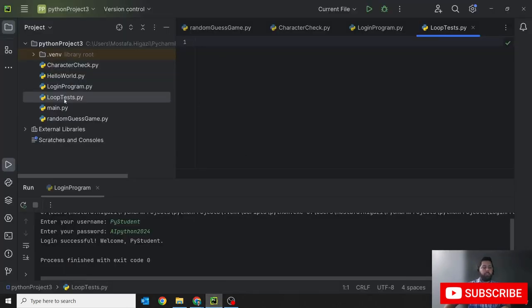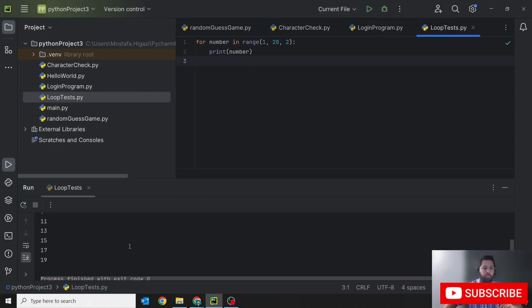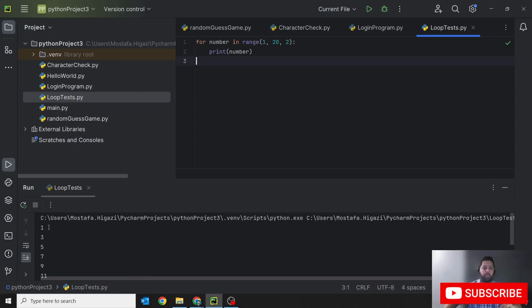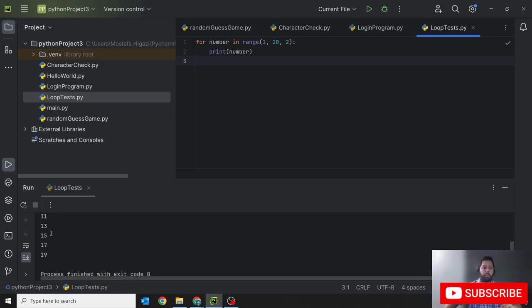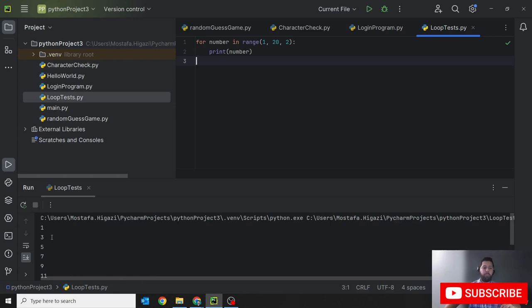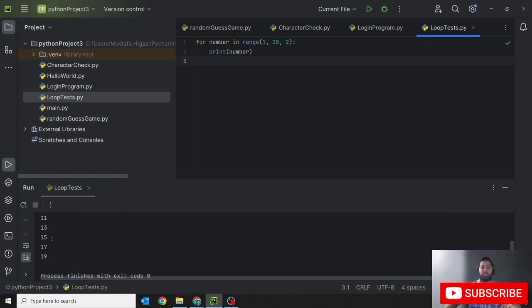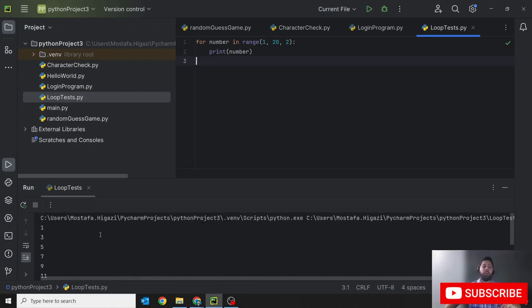And we'll go to PyCharm. I just created this loop tests file here where we can try different tests for loops. So there you go. As soon as I run it, it prints all odd numbers that are less than 20. That's the power of using loops. In this case specifically, we used a for loop because we do know how many times we want to iterate. We want to iterate as many times as it takes to satisfy the condition: all odd numbers below 20.